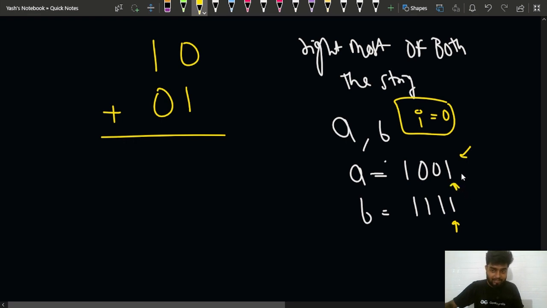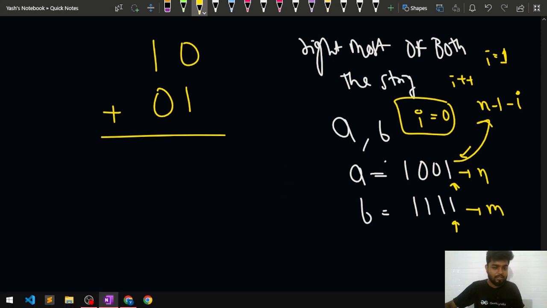The length of this word is n, and the length of this word is m. So this character's index will be n minus 1, and if I do minus I, I'll also be at this character. Then suppose after that I do an I plus plus, so I becomes 1. I will tell you about this part a little later, but let's first see what will happen.